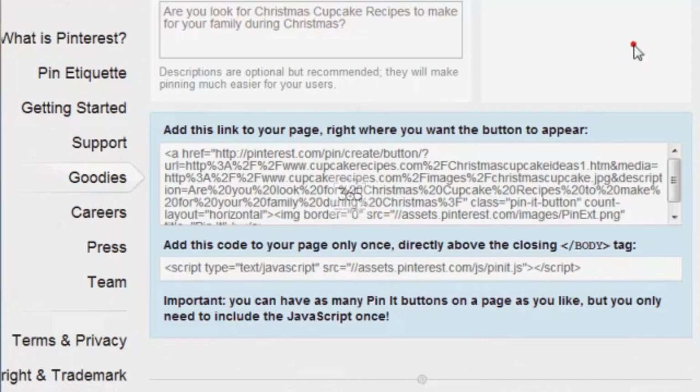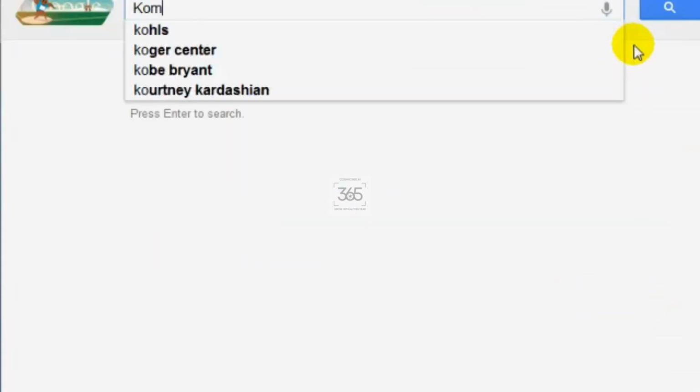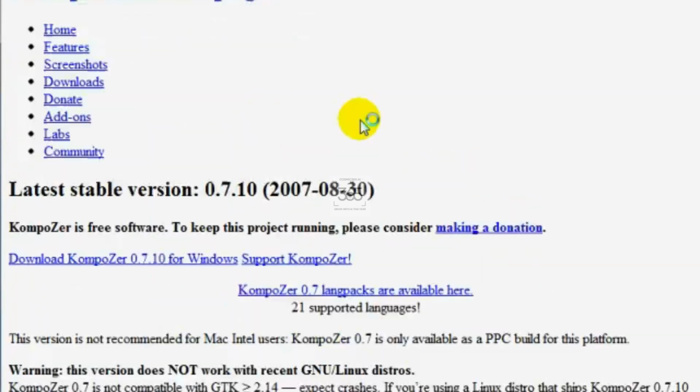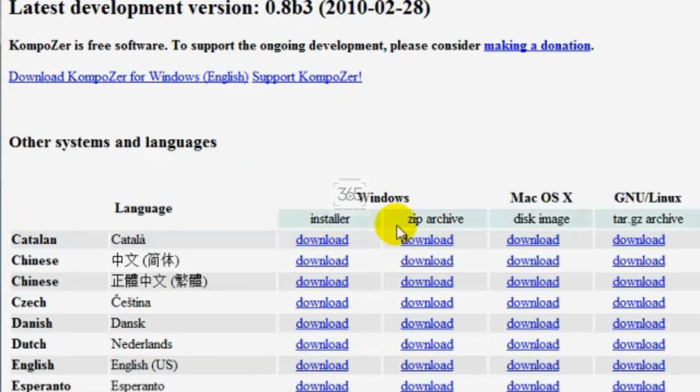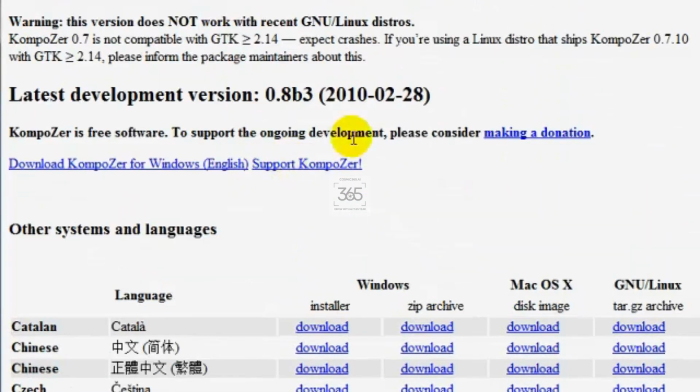What you want to do is go to google.com and do a search for a program called Composer. And click on Downloads. And Composer is compatible with Windows, Mac, and Linux. So just go ahead and download your language, in this case is English. So download these links depending on your computer and go ahead and install it, and I'm going to go ahead and use it.